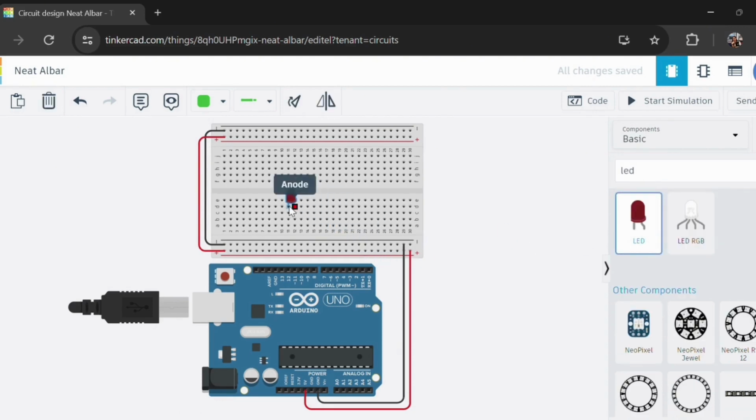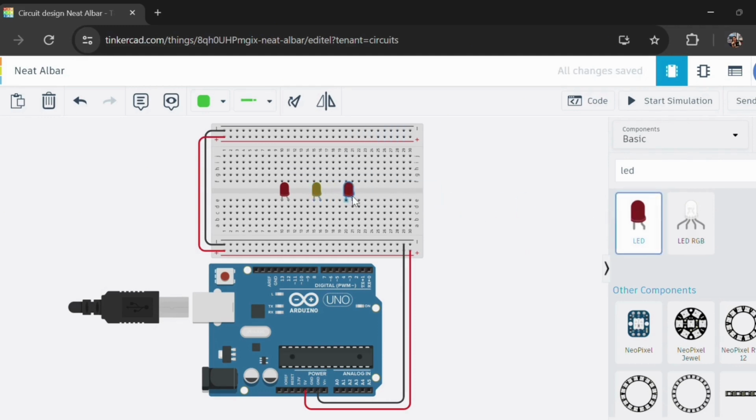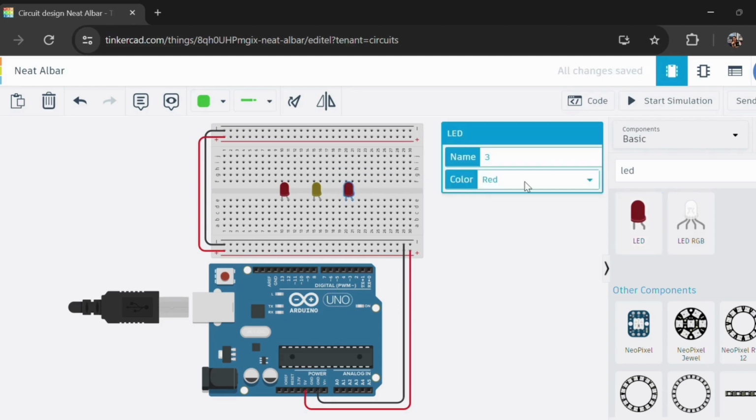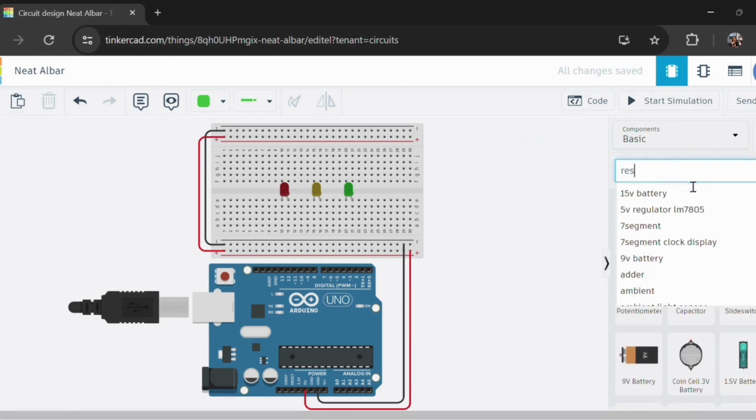Place the green, yellow, and red LEDs on the breadboard. Connect a 220 ohm resistor to the cathode. Connect a leg of each resistor to the ground rail. Connect the anode, the longer leg, of the green LED to pin 1, the anode of the yellow LED to pin 3, and the anode of the red LED to pin 5 on the Arduino.